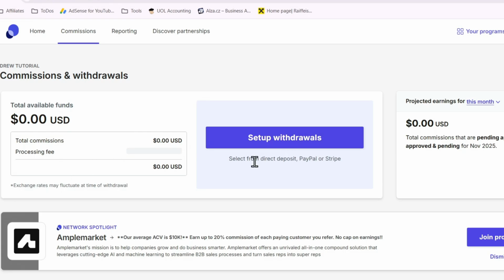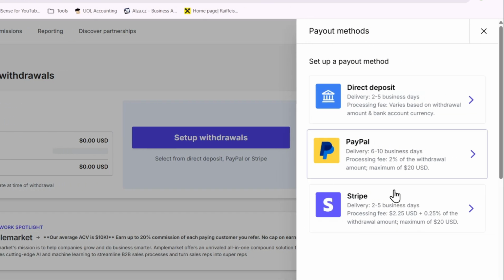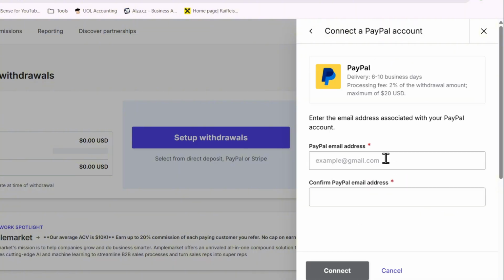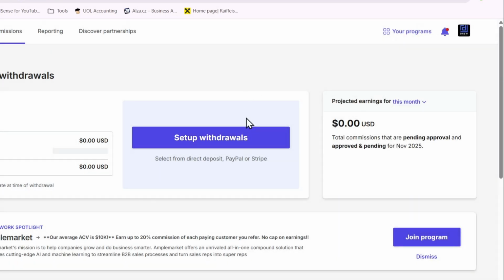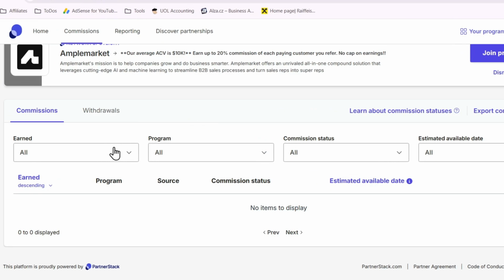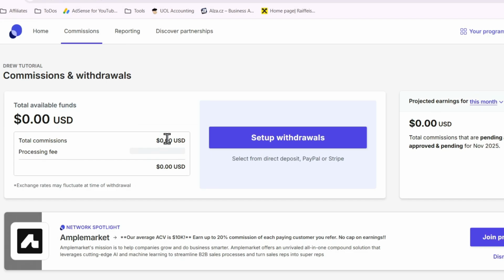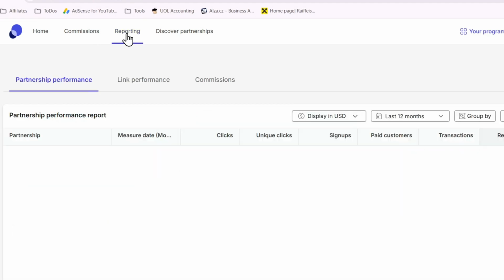Here, it will also show that you can set up your withdrawal account. So if you want to set up a direct deposit or PayPal or Stripe, you can do that. Simply click and set up withdraw, and from here choose the method that you want. So let's say I wanted to do, for example, PayPal. I click on that and just enter my details. Go ahead and connect my PayPal to my PartnerStack account, right? So important stuff right here that you want to set up once you join PartnerStack to ensure that you can receive your payment.